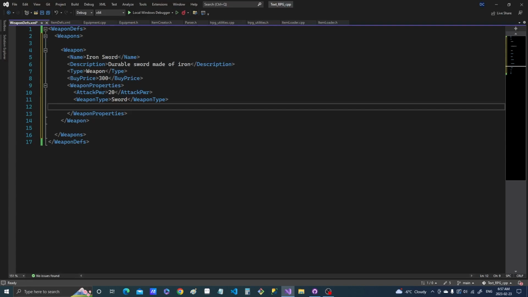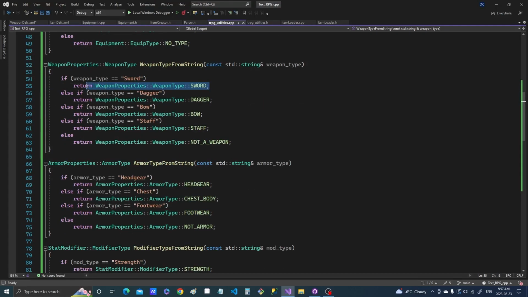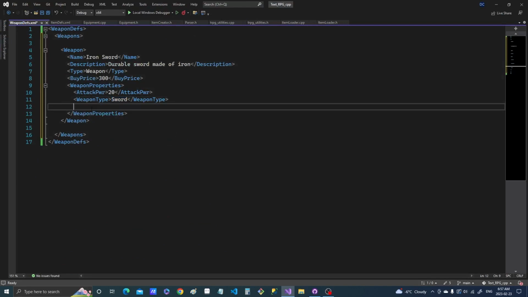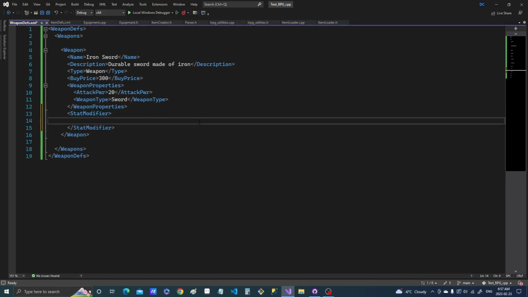This is where we were getting into, if we go back to our utilities real fast, so now it's going to check here for our weapon type, sword, and create this enum for us. And then that's it for the weapon properties. And now we have our stat modifiers. So stat modifier, we have a mod value. Let's give this one a mod value, just so it has it. So we'll just call it mod value, and we'll give that a value of 5.